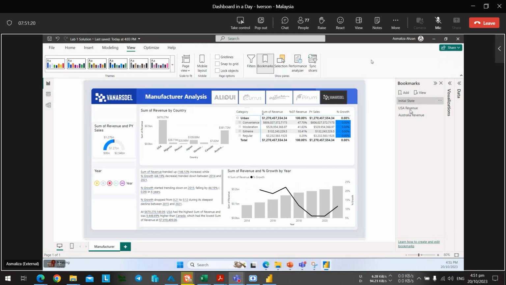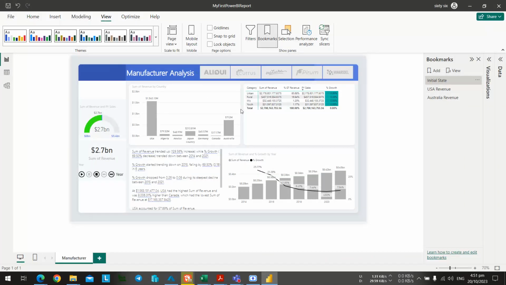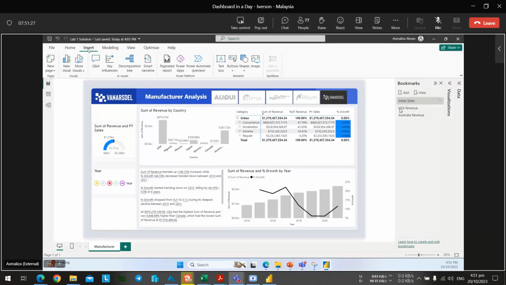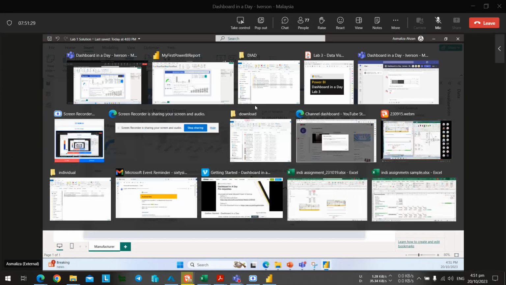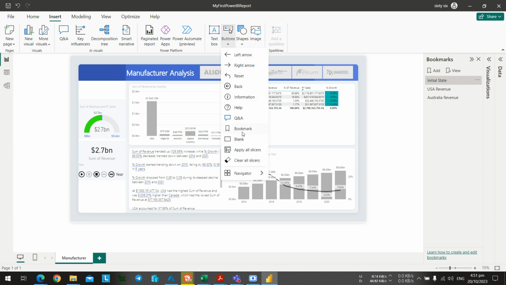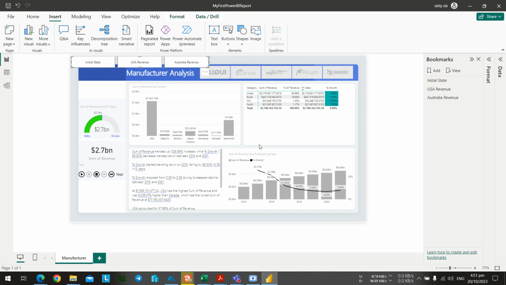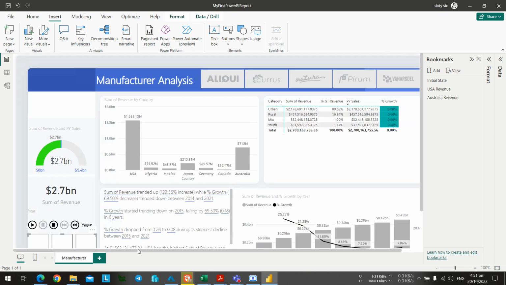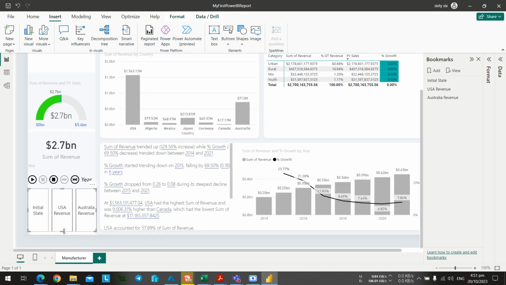Everybody, make sure nothing is selected first. We go to insert, and then we go to buttons. Then you search navigator and select bookmark navigator. You click on it, then three buttons will be added here. You drag and drop, resize it, and position it nicely in that area, maybe something like this.